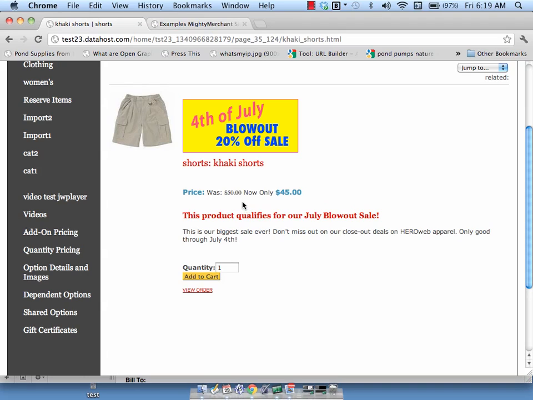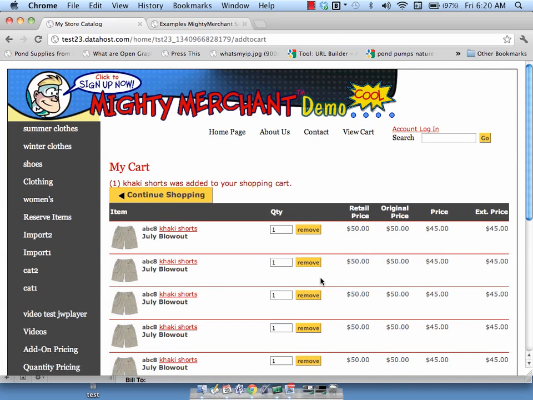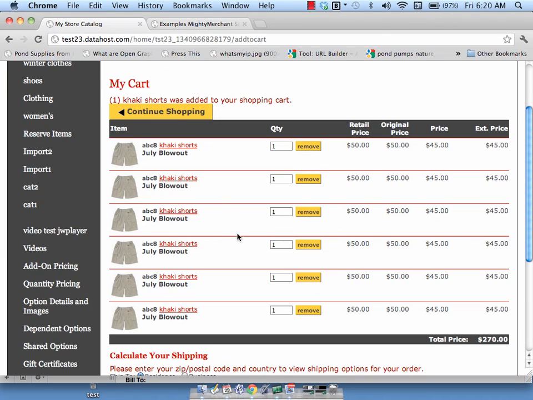But what's important, going back to maybe the key feature here that is important to understand, is that this sale was applied to individual items. So you can see how this says was $50, now only $45. I'm going to add this to the cart, and you can see I've added a few here already, but you can see that each individual line item reflects this price discount.